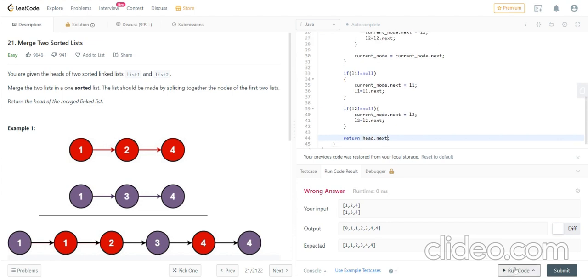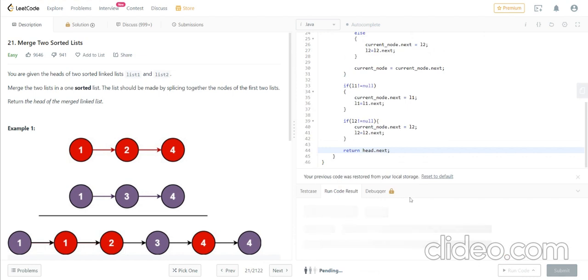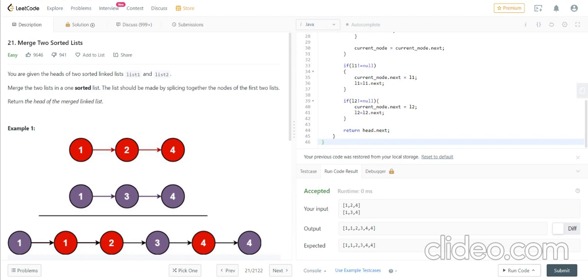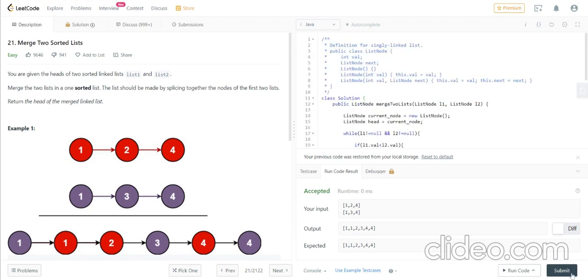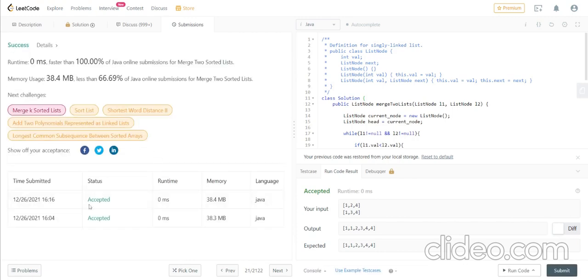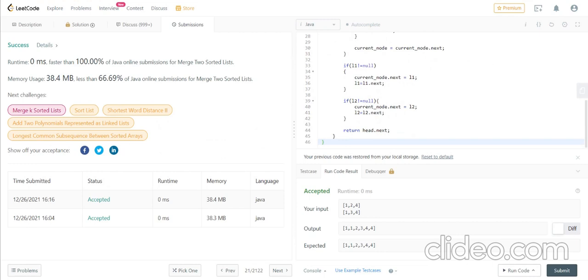So if I run it, we are not getting any extra value, we are just getting the values that we have in the input itself. And if I submit it, it should be submitted. Okay, so we got the accepted solution. Okay, that's all.